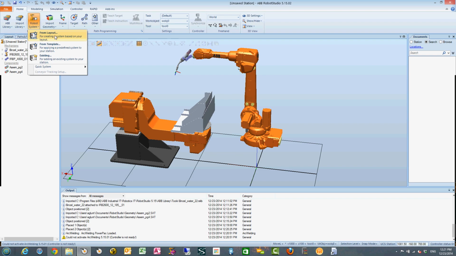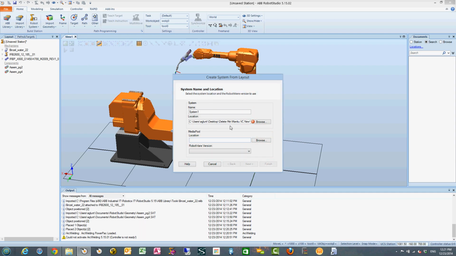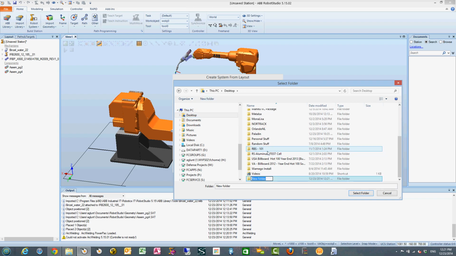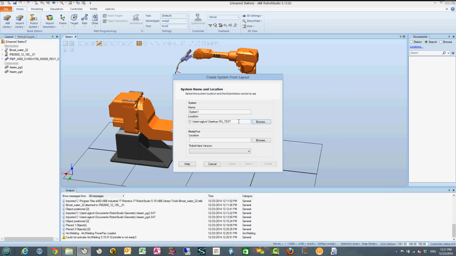Now this only works if you are using ABB standard libraries. It will not work with any custom libraries of robots and positioners or tracks. So I'm going to go from layout, and we have to select the location. So I'm going to browse out and select the location for this. I'm just going to put this on my desktop, make a new folder, call it RS Test, and select folder, and I'll create a station in there. I'm going to call it System 1, that's fine.